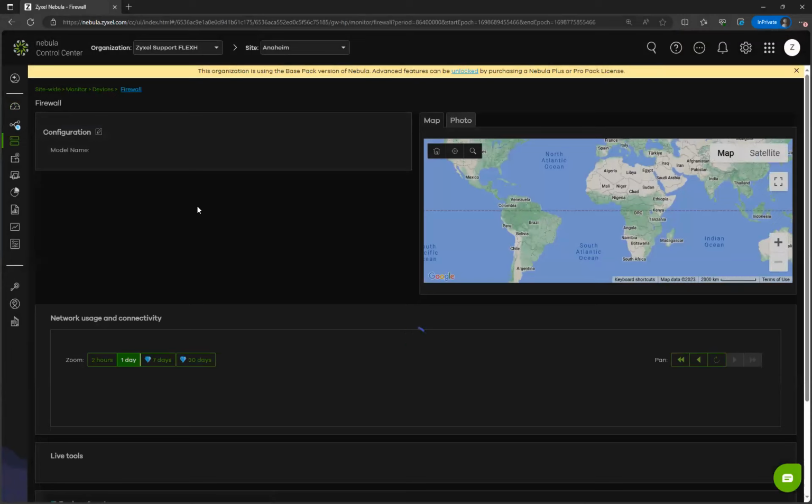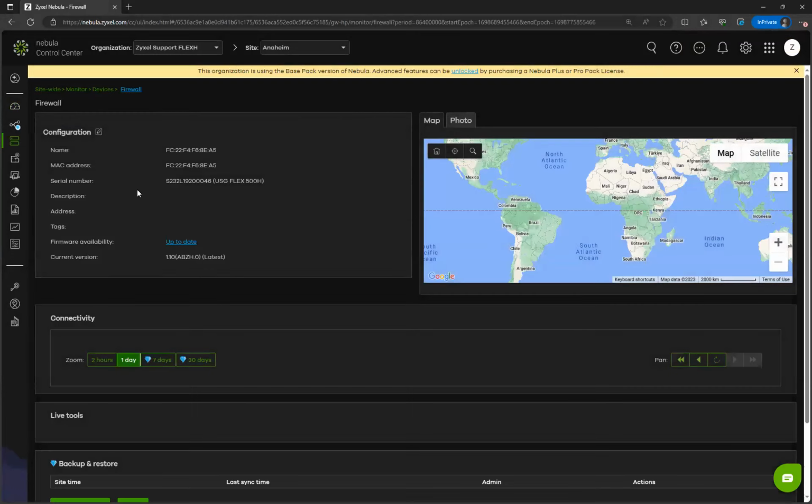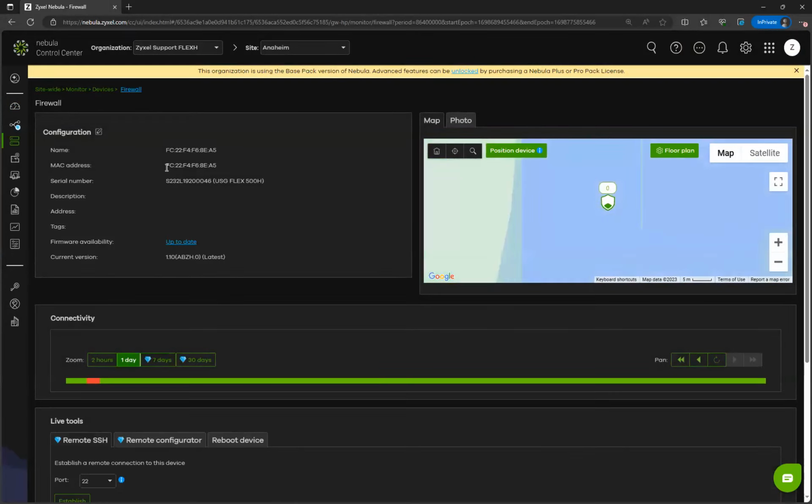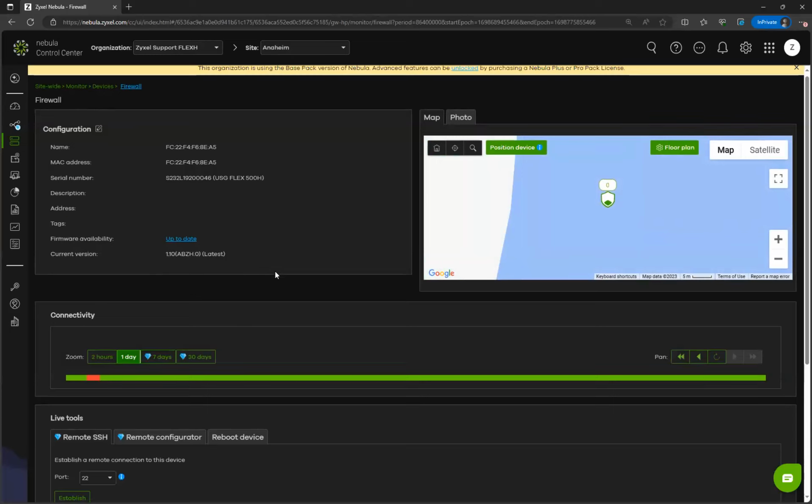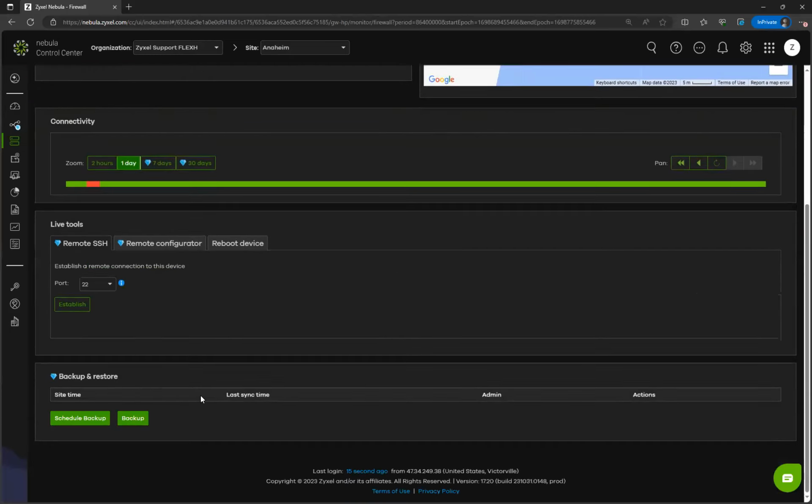This is very similar to what you would see if you had a USG Flex or ATP series in Nebula. We can see the serial number, the MAC address, and the firmware availability and latest version. When it's tied to Nebula, you can update your firmware, update your configurations, and also back up your configurations directly to the cloud, meaning there's an actual backup saved within the cloud, and then you can push specific backups back to your particular units.